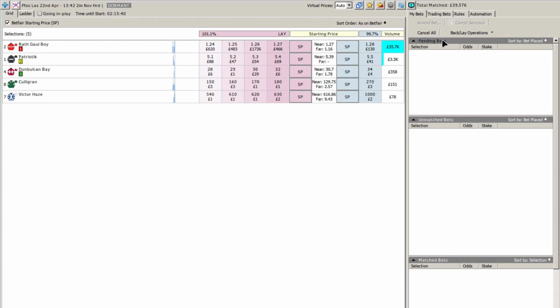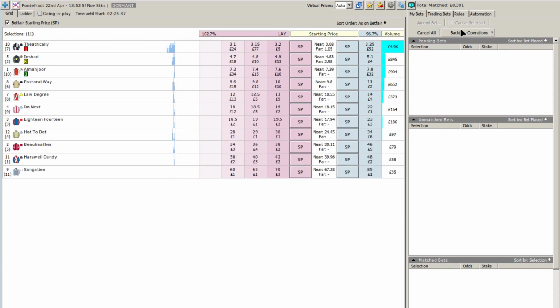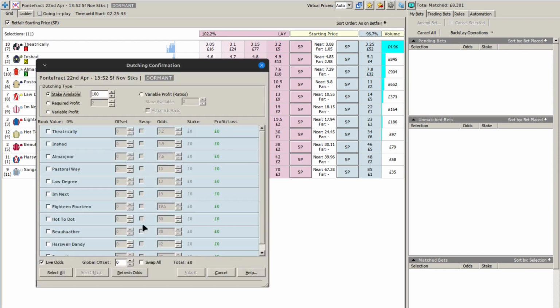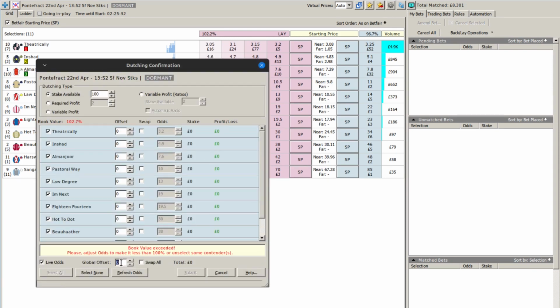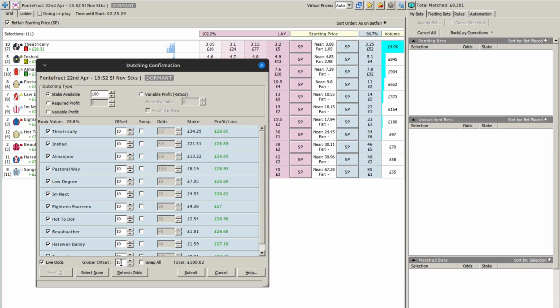Whereas on the other race, this one here, if I quickly switch back to the Dutching dialog once again, select all and set that to 10. What you're doing in this case, if the shortest priced runner goes on to win without drifting, you're risking 66 to win 26. Okay, so although, as I say, you're risking £100, that's not the full risk you're taking on when you're using this. Anyway, that's an aside, I digress a little bit.